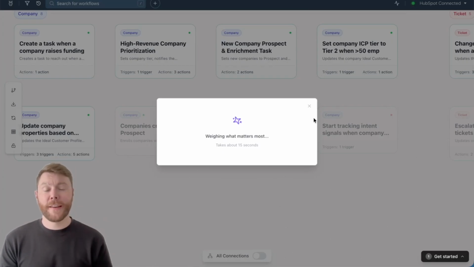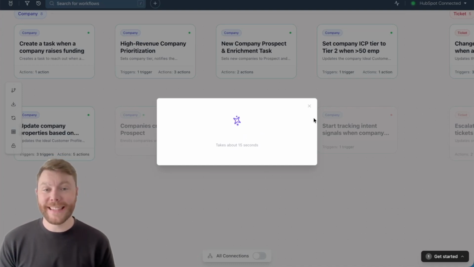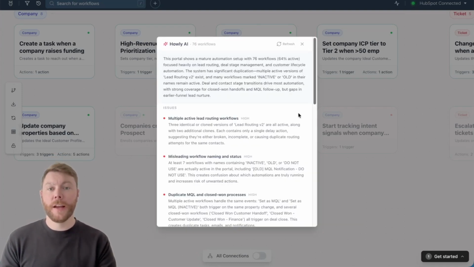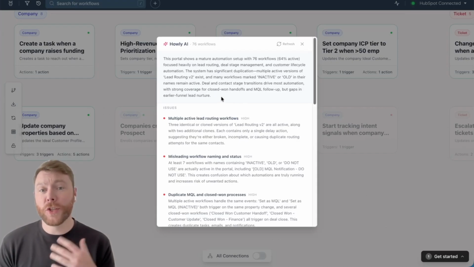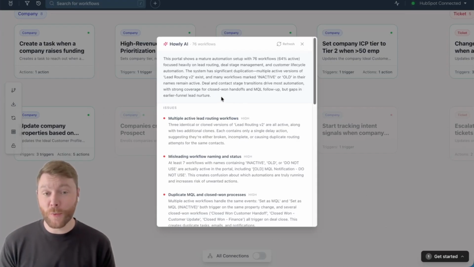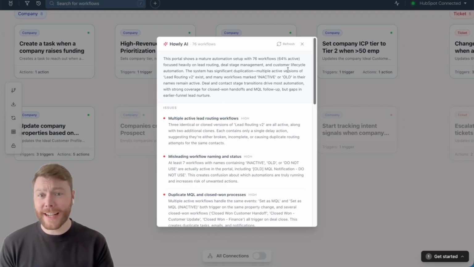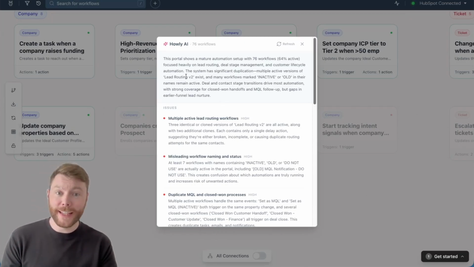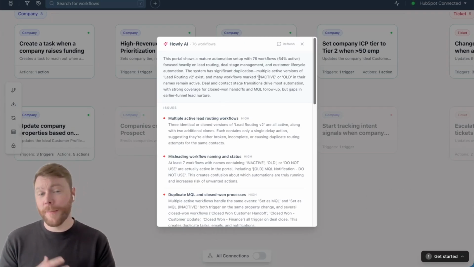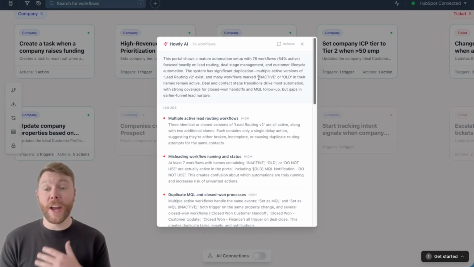So once it is finished reviewing and looking at all of our workflows, we can see exactly what it says. This portal shows a mature automation setup with 76 workflows with 64% active, focused heavily on lead routing, deal stage management, and customer lifecycle automation. There's also significant duplication, so multiple active versions of a workflow called lead routing. There's some that are marked inactive or old. These are my own naming conventions in the portal here.